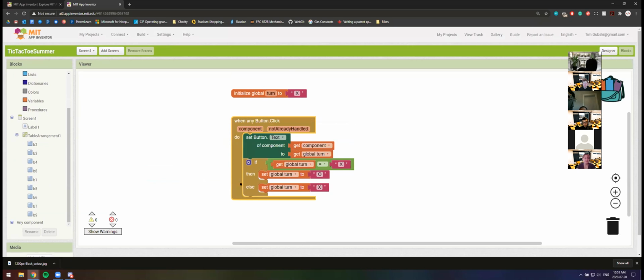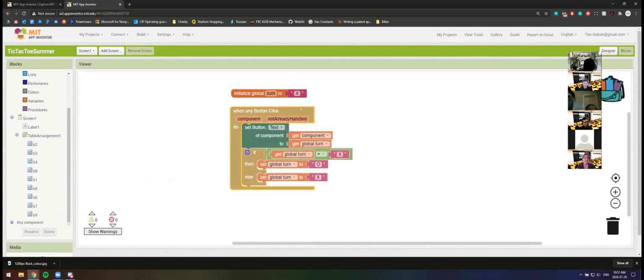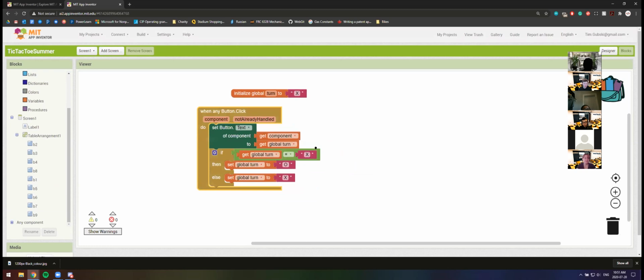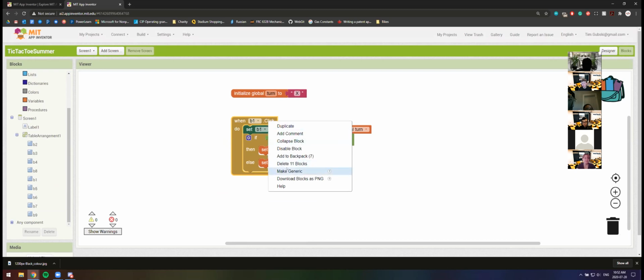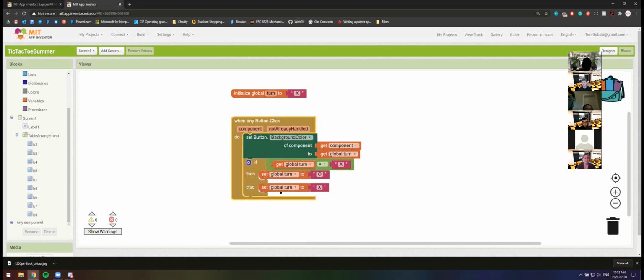Make generic. All right, and you'll notice that a lot of stuff will change. Okay, let me quickly do Control Z. So take a look at this. If I right click, make generic, just pay attention to what's changed.